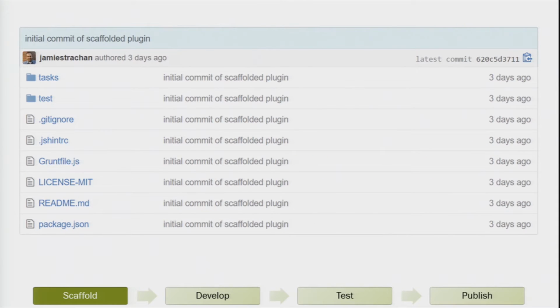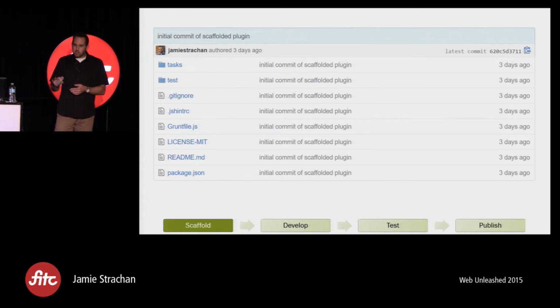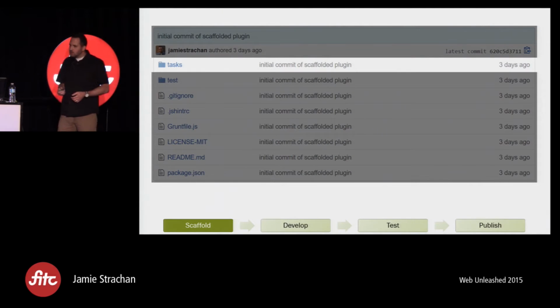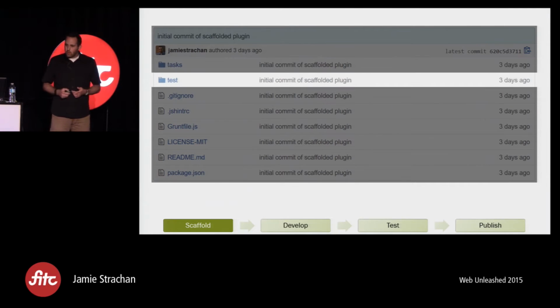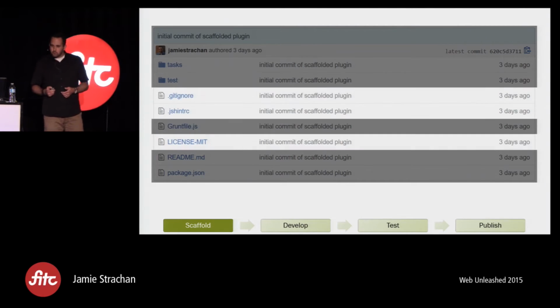So what you end up with is a structure that looks like this. After I ran Grunt init, I pushed all my files to GitHub, and this is what I ended up with. So there we are. The tasks folder is where your actual plugin is going to live. There's a JavaScript file in here to start with your plugin code. Your test folder is pre-populated with some basic unit tests for this kind of sample plugin that they give you. I'll talk more about what's inside there when we get to testing.